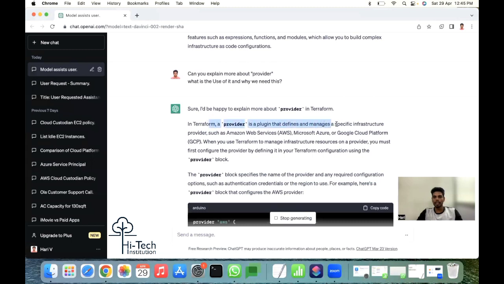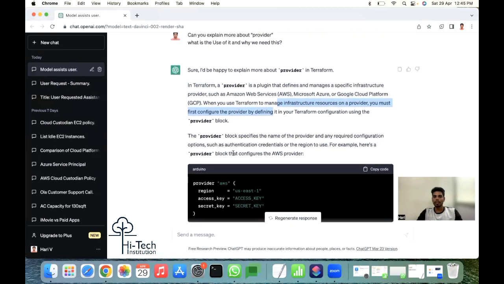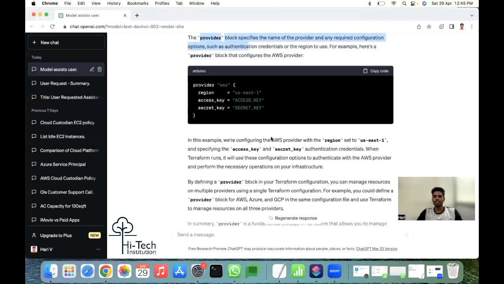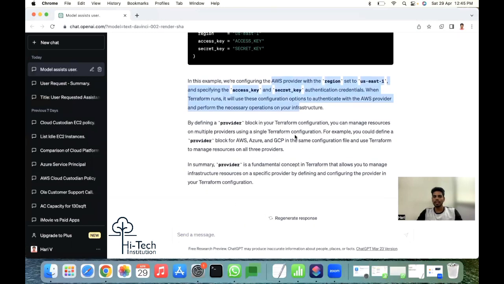A Terraform provider is a plugin that manages a specific infrastructure provider such as Amazon Web Services or Google. When Terraform manages infrastructure resources, the provider must be configured. The provider block specifies the name of the provider and the required configuration. In the above example, by defining a provider block in your Terraform configuration, you can manage resources of multiple providers using a single Terraform configuration. For example, you can define providers such as AWS, Azure, GCP. In summary, it is a fundamental concept of Terraform that allows you to manage infrastructure resources.